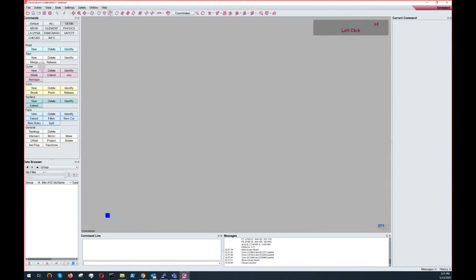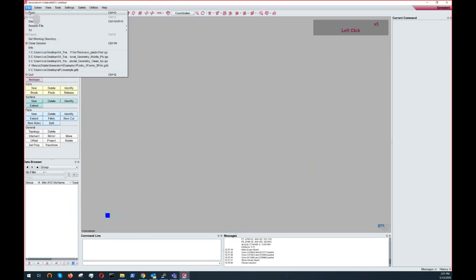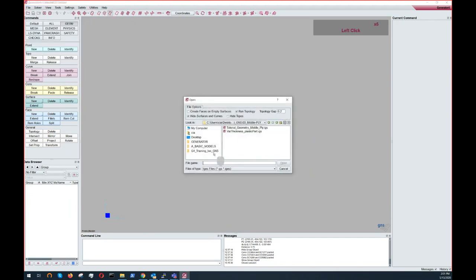So for the middle ply, this is going to be mostly geometry work. I will be using mainly this command group, basically one of the commands, the middle ply one. So I will open the next example. It's located here, 03 middle ply. I will select this one, tutorial geometry middle ply. It's an IGES format.